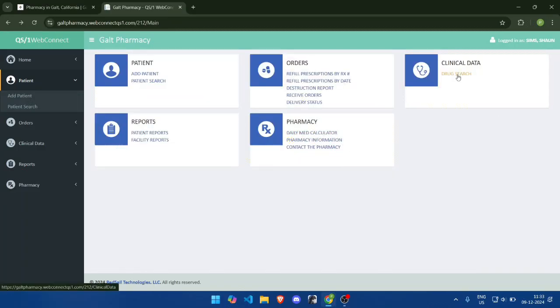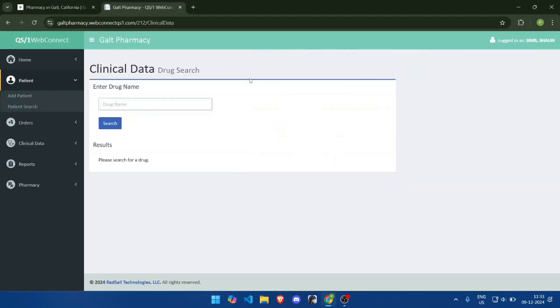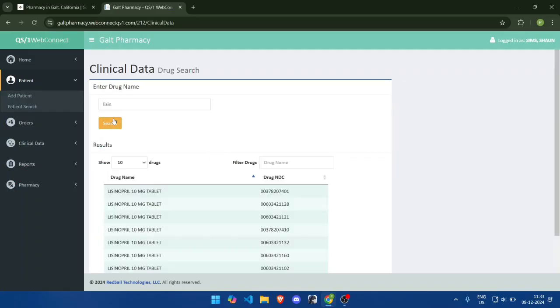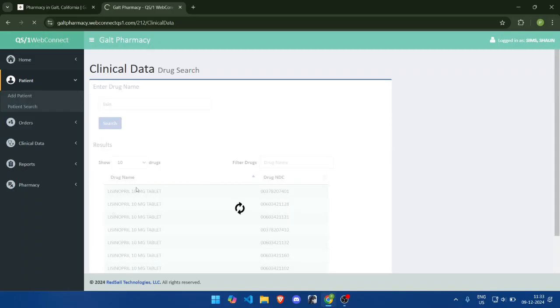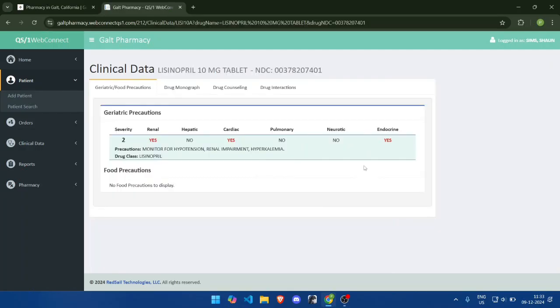Clinical data over here, we could do a drug search. Again, we're going to just do like lisinopril 10 milligrams for our example. Select the medication. So the first, you'll have these tabs here that you can click on. The first one is a geriatric or food precaution.